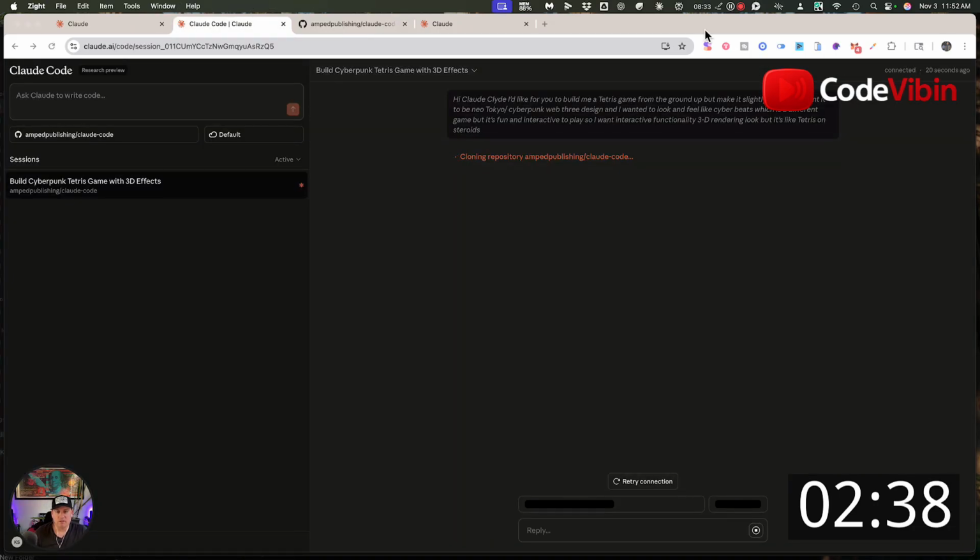Creating a report. So it looks like it's now working with the repository, cloning the repository, and probably going to be making a new repository, I'm guessing. This repository is probably going to be based off the name: build Cyberpunk Tetris game with 3D effects.